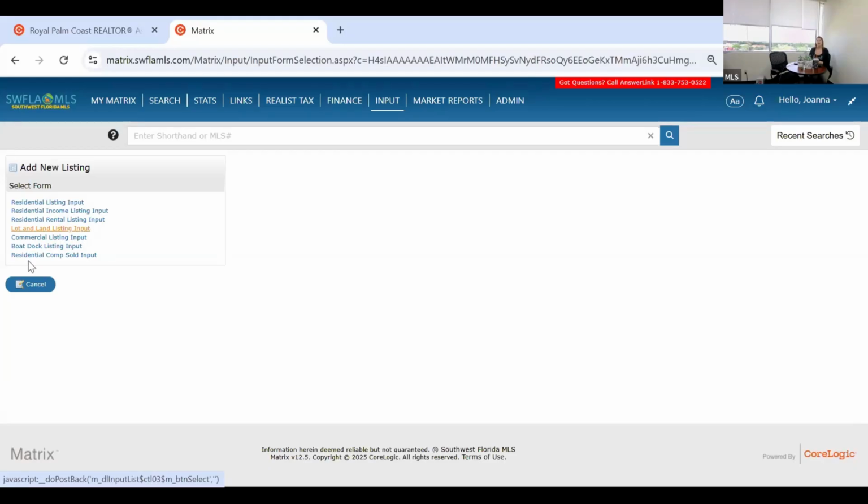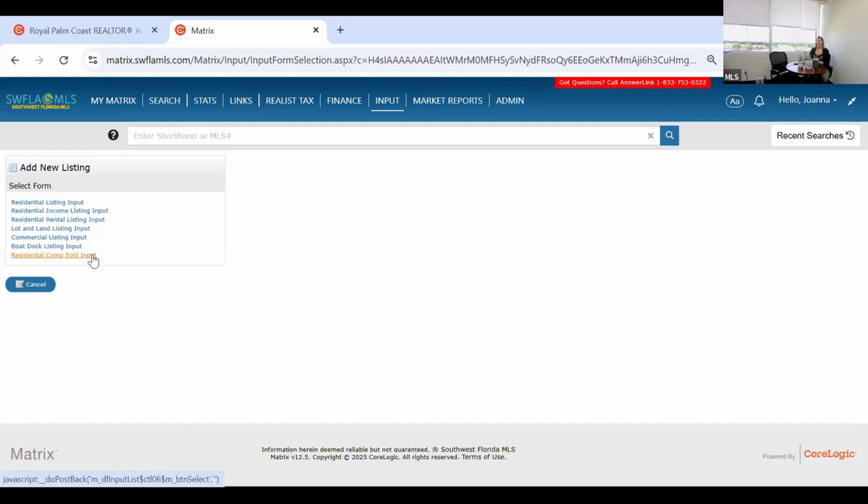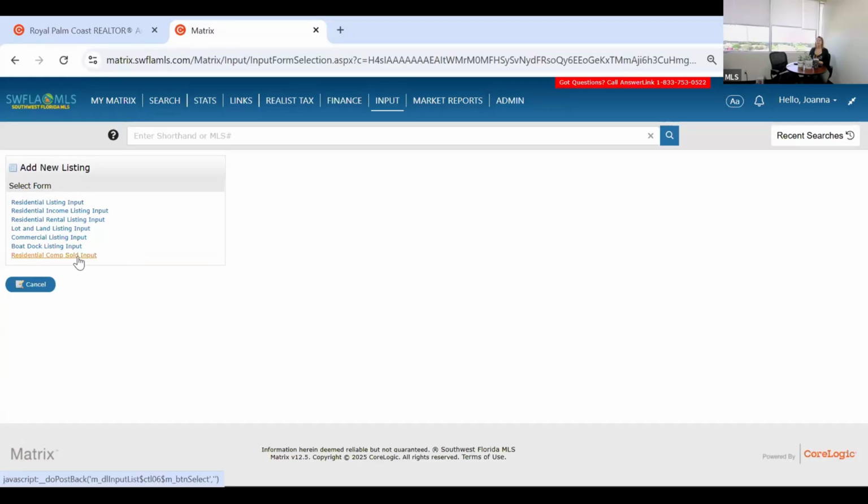The last one on here, though, is the residential comp sold input. This is a feature that we have inside of our MLS for if you worked on the buyer side of a transaction of a property that was not listed in the MLS, but you want to be able to put it in the system as a comp, and you want to be able to show your sales numbers inside of Matrix. So once the property is closed, maybe they were for sale by owner or it was new construction and it wasn't in the MLS, you can utilize this after it's closed as the buyer's agent to put that comp inside of the MLS, granted that you have all of the correct information to put in there. It does not feed out to syndication sites or anywhere like that.